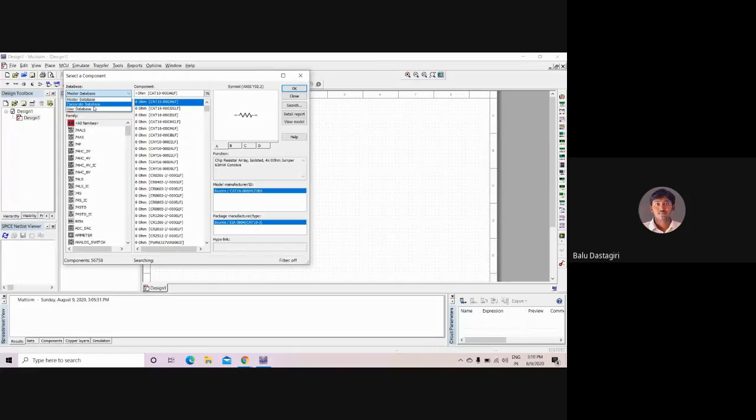And next one is corporate database. In the corporate database, whatever symbols are defined by the users, when these systems are connected in LAN, can be used by the group of members. So it is called the corporate database.